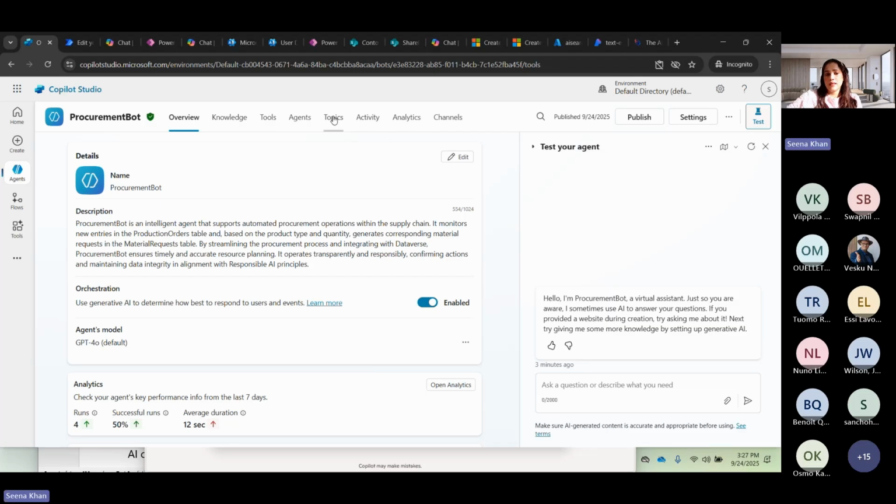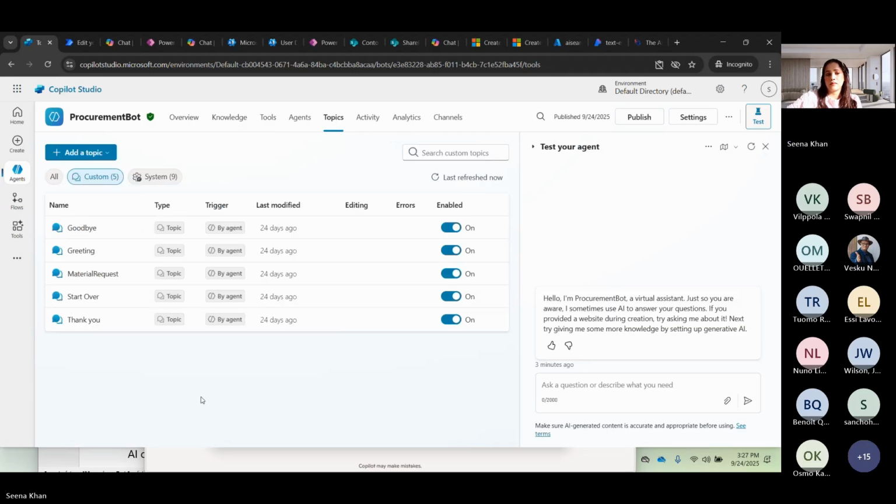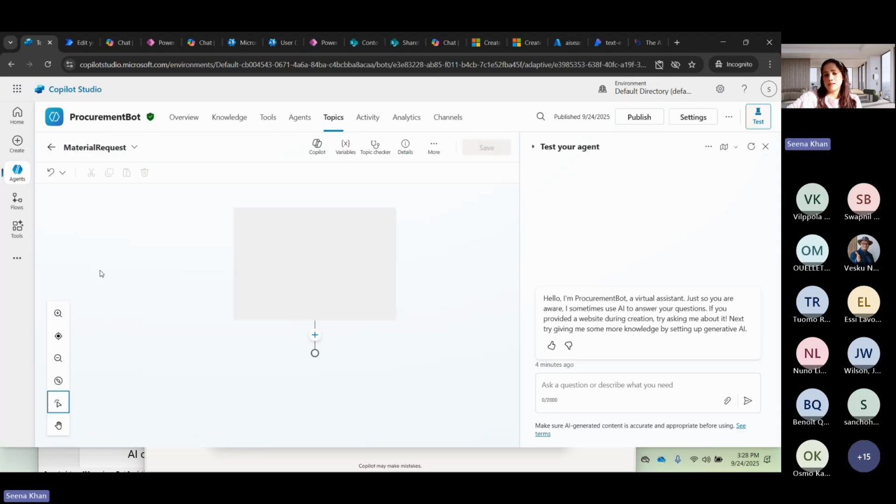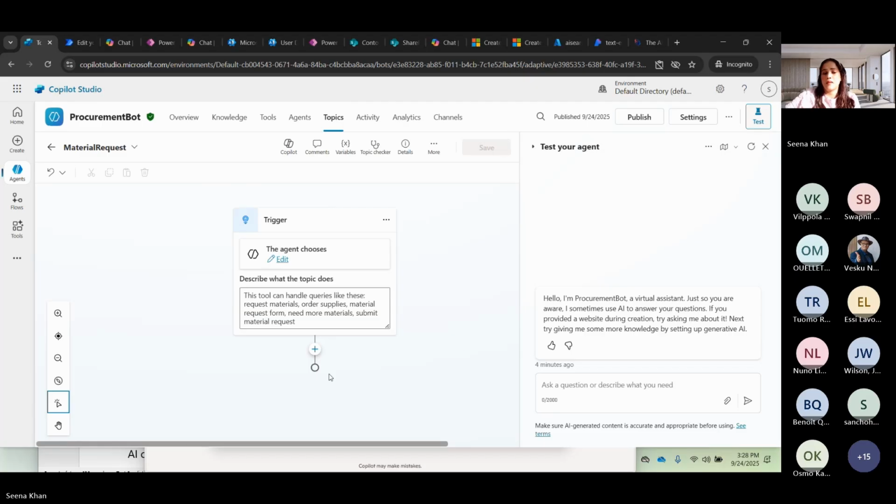Now coming into the topics. There is a material request topic. This tool can handle queries like request materials, order supplies, material request form, need more materials, or submit materials. If the user provides any kind of these queries, this procurement bot will trigger, or this particular topic will trigger.